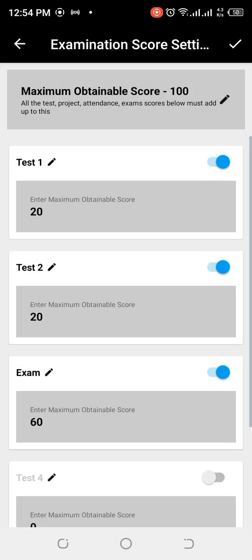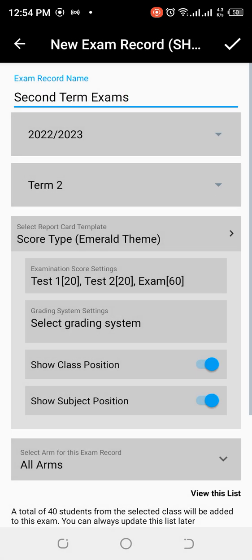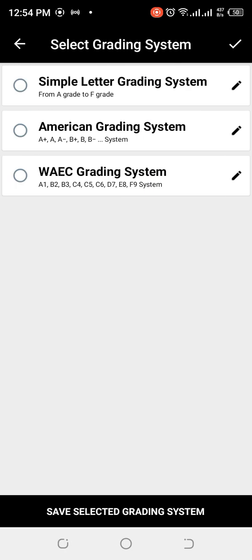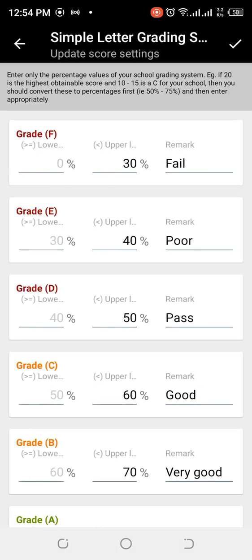Change it from here, test 2. And then I save. Now the grading system, I want to use simple letters. So from here you can edit. Now it says enter only the percentage values of your school grading system. For example, if 20 is the highest obtainable score and 10 to 15 is a C for your school, then you should convert this to percentages first.